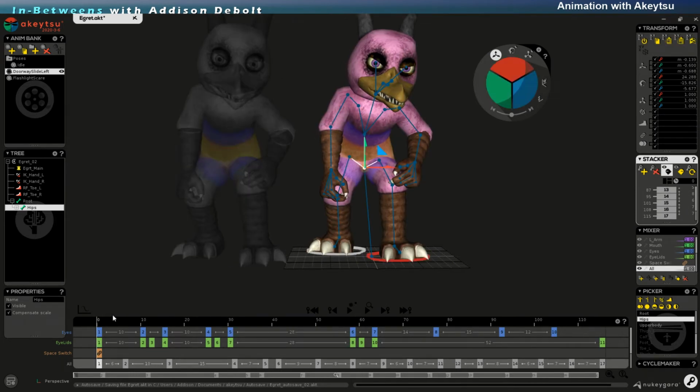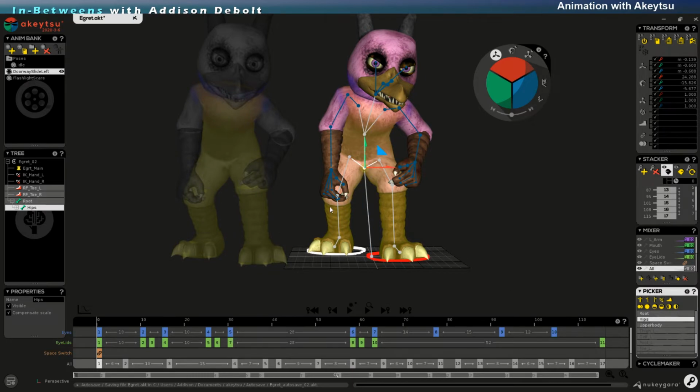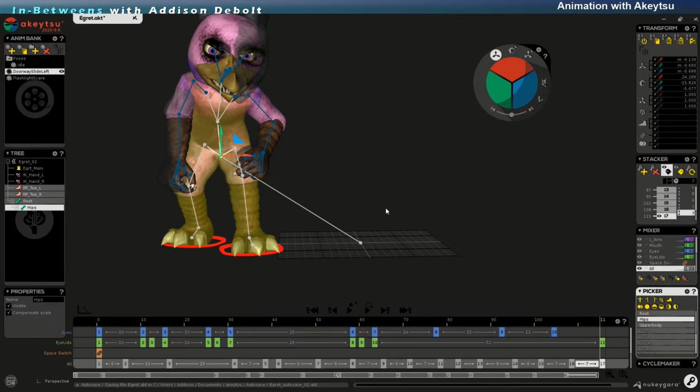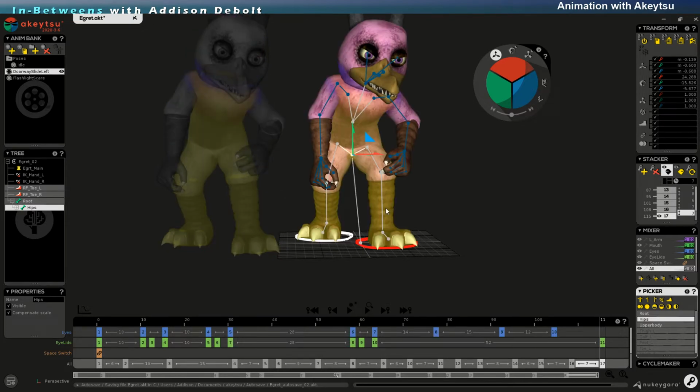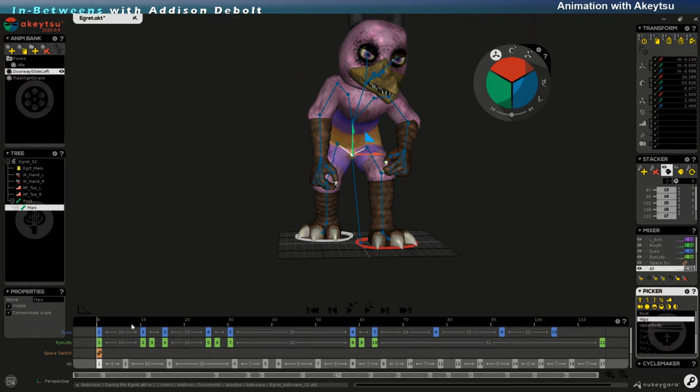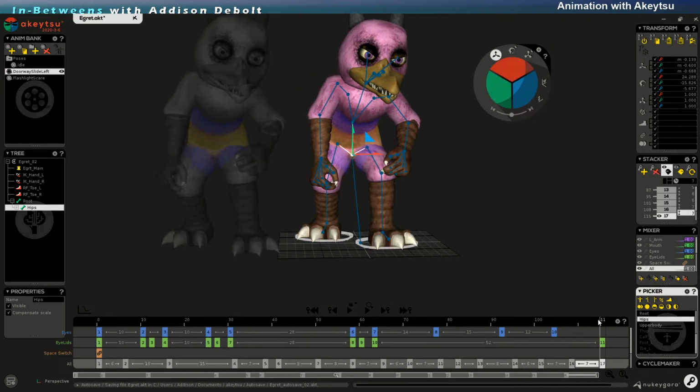So let's try this. We're going to select everything. We're going to copy. And we are going to paste. Alright. So at least I know. Undo that so I can just move him normally like that. So at least I know that these two poses are identical.